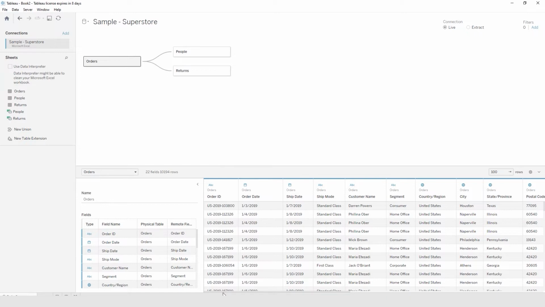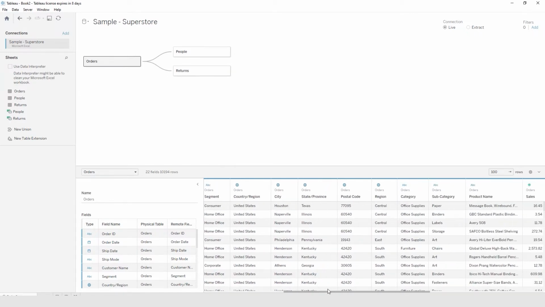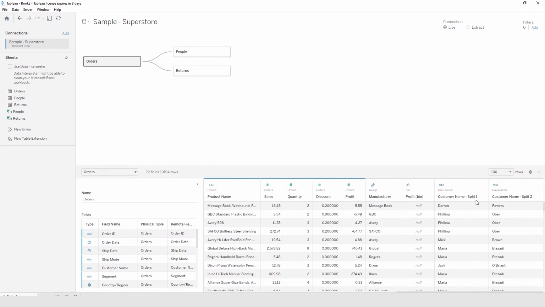And if you scroll all the way to the right in your data grid, you'll see that when you do a split, it will put the new columns all the way on the right side. So you have a customer name split 1 and a customer name split 2. It was able to do it kind of like automatically. So what we're going to do here is rename those columns.